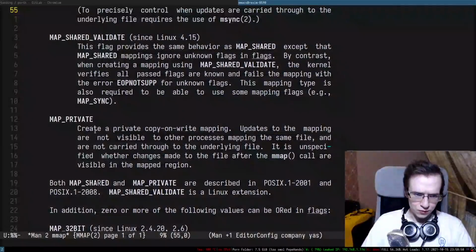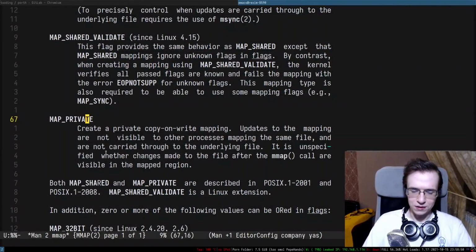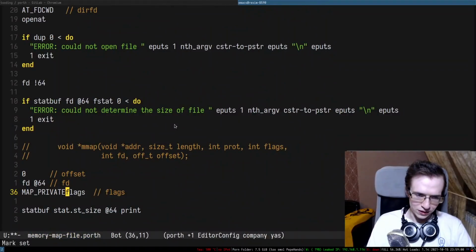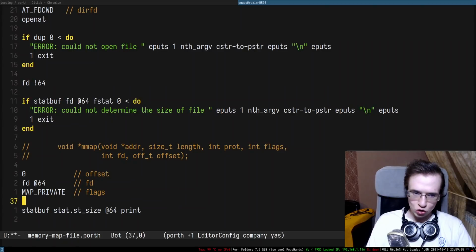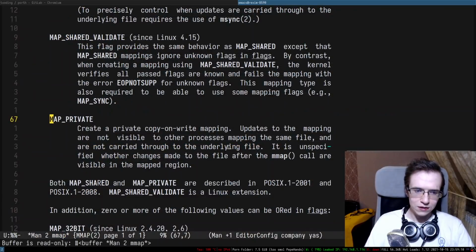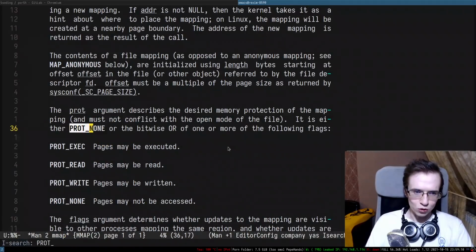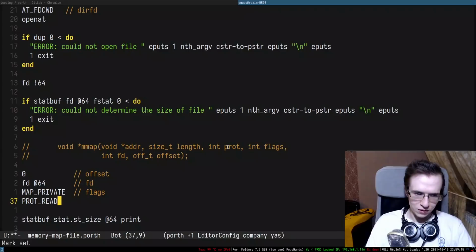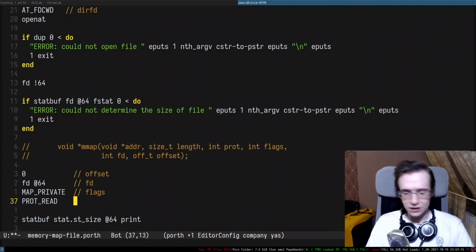So for reading from file, I think we only need to map private, right? Create a private copy and write. Updates are not visible to other processes with the same file. So yeah, this is what we're going to have in here. Map private. So protection level, right? For the protection level, I think we're going to only need something like prot read, right? Because we're not going to modify the file. We only need to read the file.